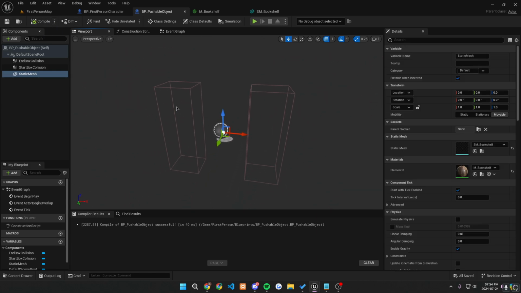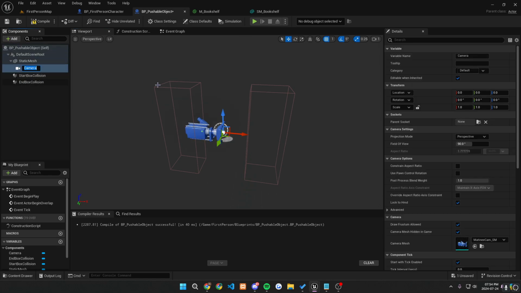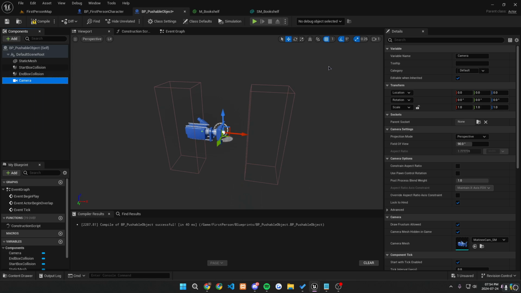Next thing we want to do is go to our add right here, so we can add another component. Let's add a camera component because we're going to be using a camera, and we don't want it to be a child of the mesh. We can just keep it as camera, and let's change the location of the camera to be something like -125 because we want it to be over here-ish, and let's change the Z value to be 55, so it matches around where the player's head would be.